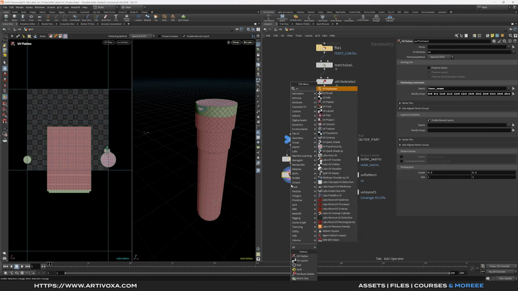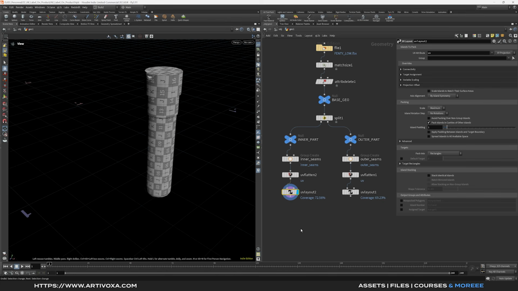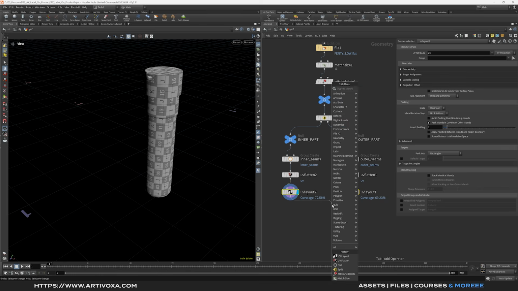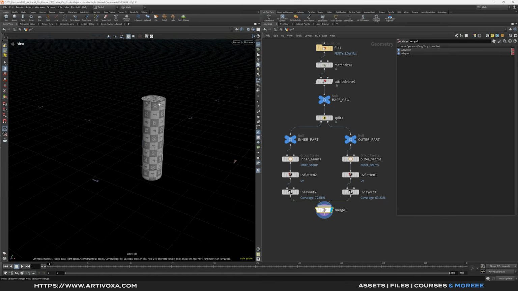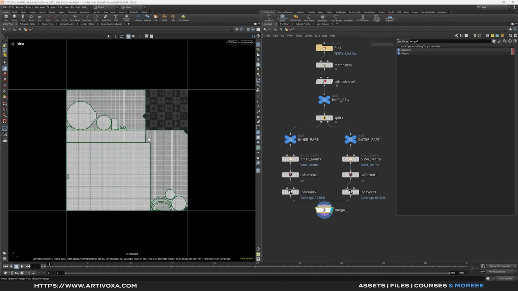So now let's add a UV layout. And we have this result, which is quite nice. So now you can select both UV layouts. You can add a merge node. So now we have the entire model with the UVs, but if you go to the UV view by pressing space 5, you can see that we have some overlapping UVs.